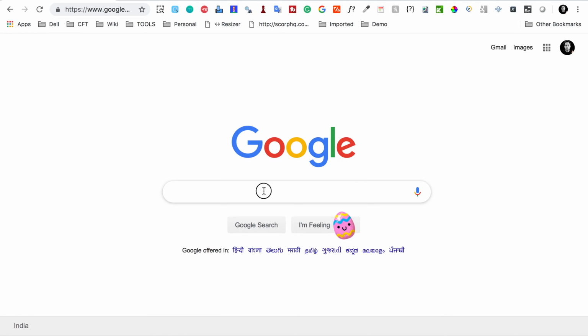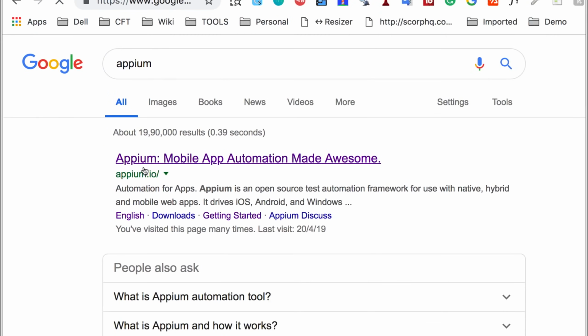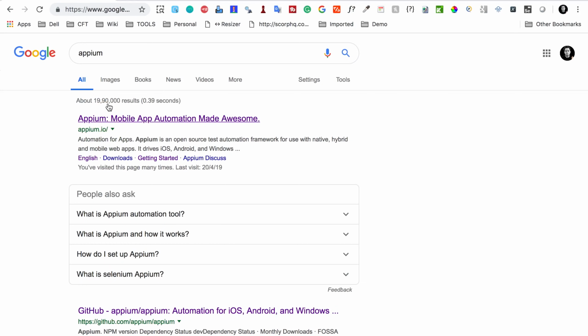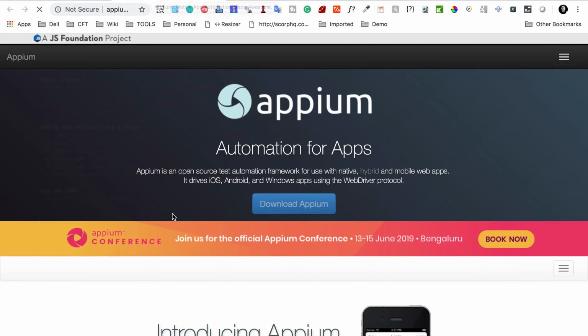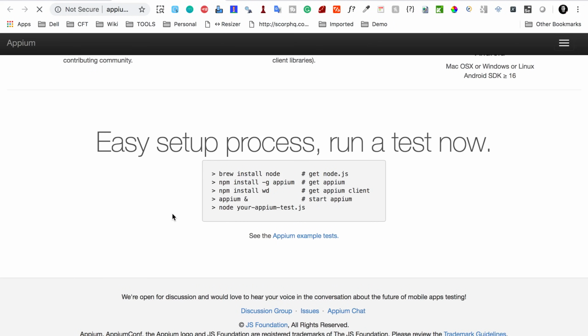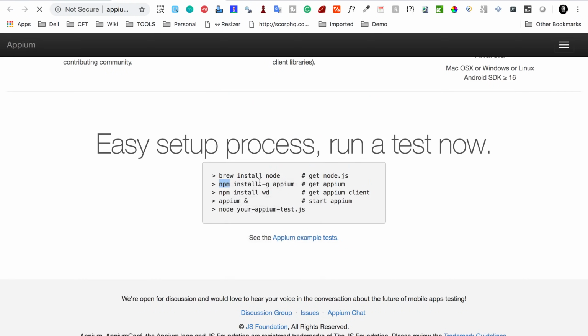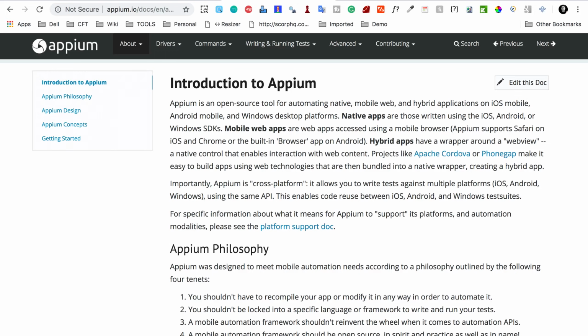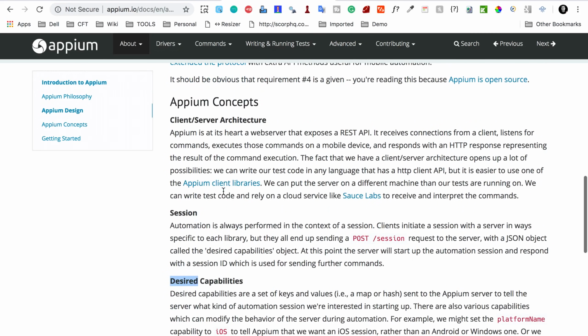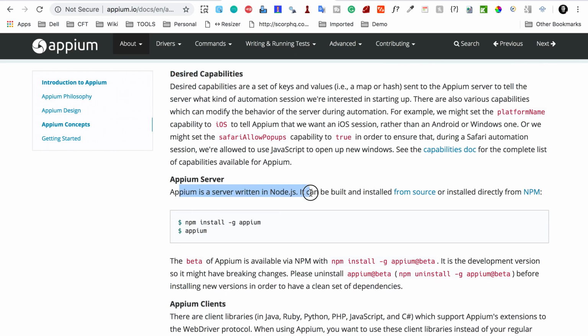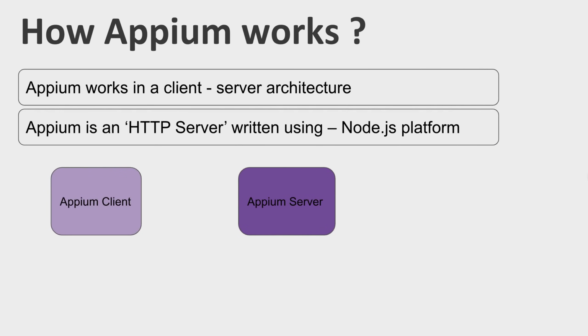If I go to Google and just search for Appium, I will get this very first option, which is the Appium official website. Here, if I go down, you can see this is the setup process. Using this command, npm install -g appium, we can install Appium. So Appium is a Node.js application. Also, on this introduction page, you will find Appium is a server written in Node.js. We will learn this later, but for now you can just understand Appium is an HTTP server on Node.js. So when we install Appium, we are actually installing the Appium server.